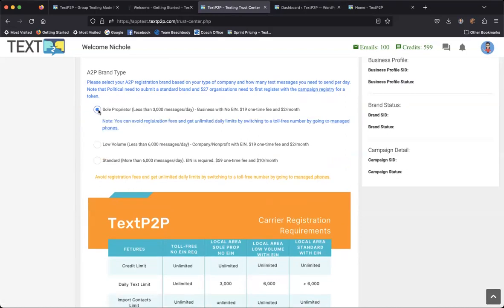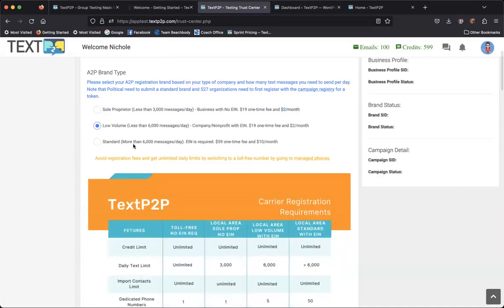One is you're a sole proprietor, you don't have an EIN number. That means you check this box, you are limited to 3,000 messages per day. And this is a carrier charge, not a TextP2P charge. It's just a pass through for us. But we'll charge you on their behalf a $19 one-time fee plus $2 a month. Same goes for if you're a business and you have an EIN number, your daily limit becomes 6,000 a day. It's still $19 one-time, $2 per month for having a local number.